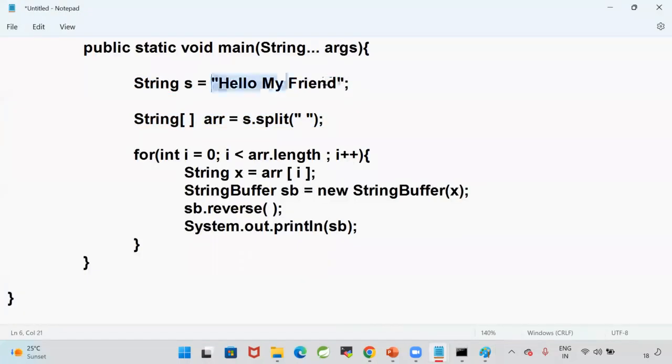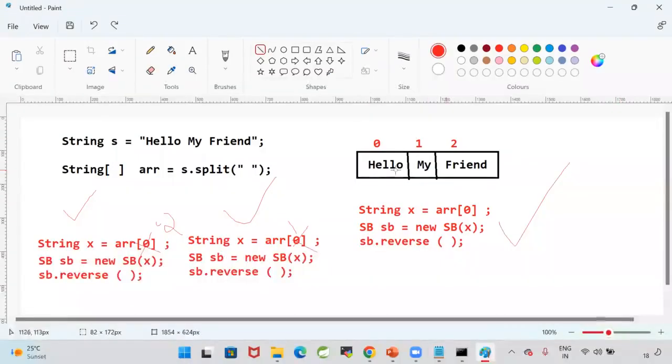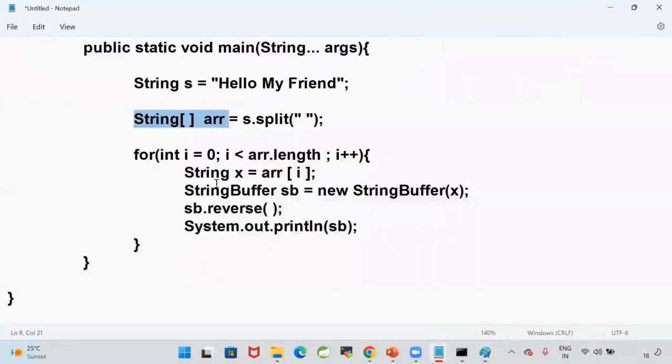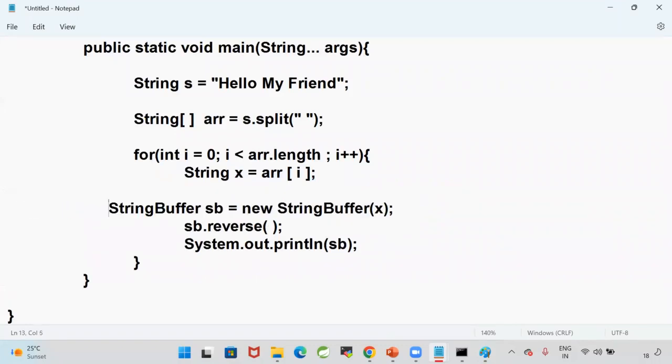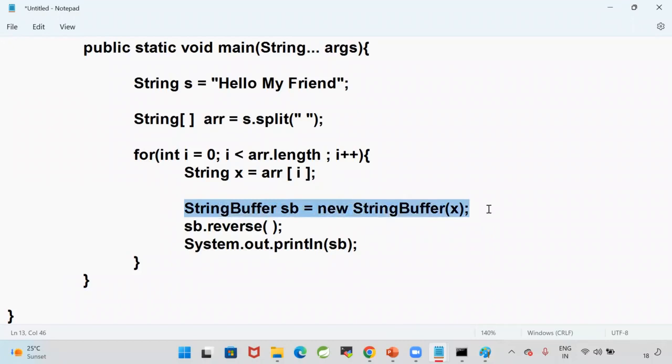String s is equal to hello my friend. I am calling the split method. When I call the split method, I'm getting an array. That means the string is divided into one array. From the array, I'm getting each word. That each word I am converting to string buffer. Then the string buffer has my data. Is buffer mutable or immutable? Mutable. Can I directly call the reverse method? Yes, it is going to reverse the string.